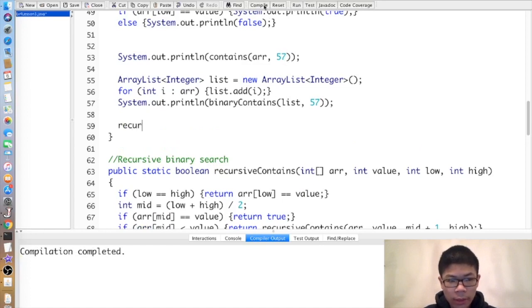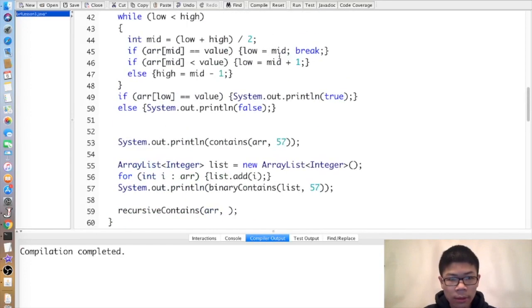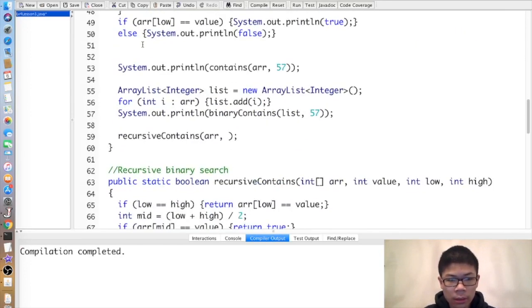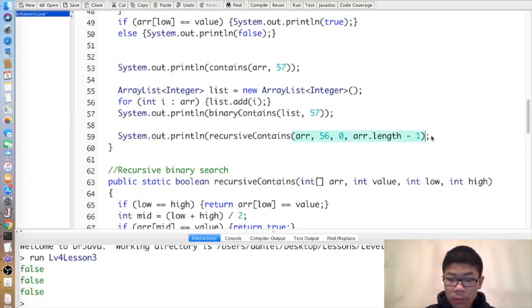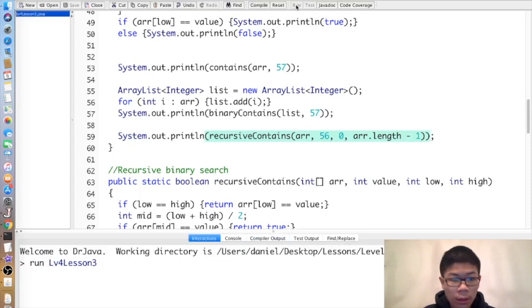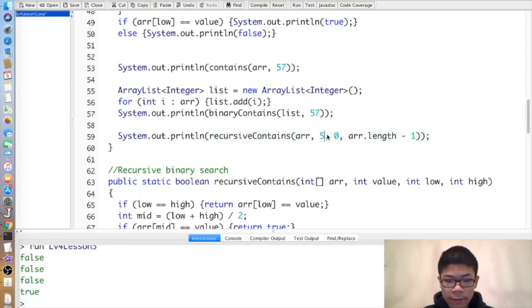And now if we do recursiveContains of arr from up here, value, 0, arr.length minus 1, where value is say 56, then I print it. Then it'll print true, and if it's 57, it'll print false.